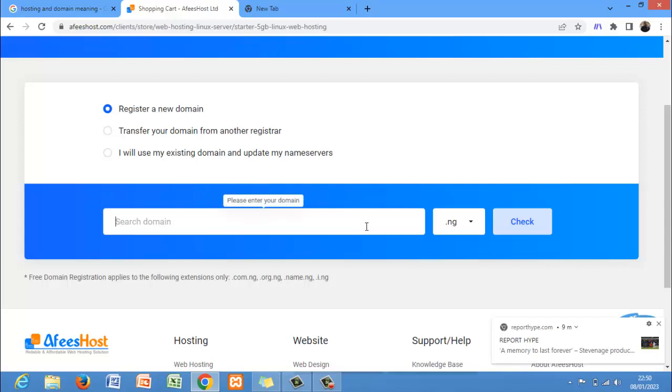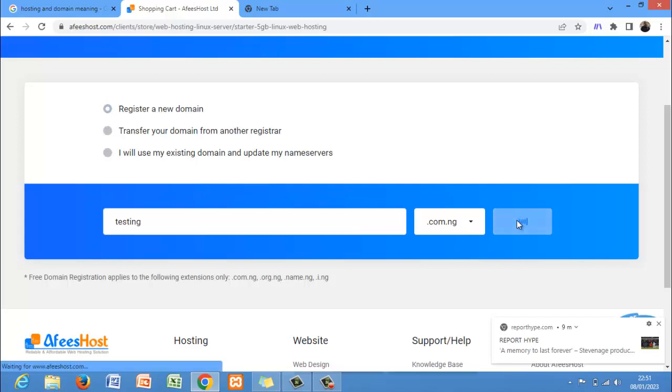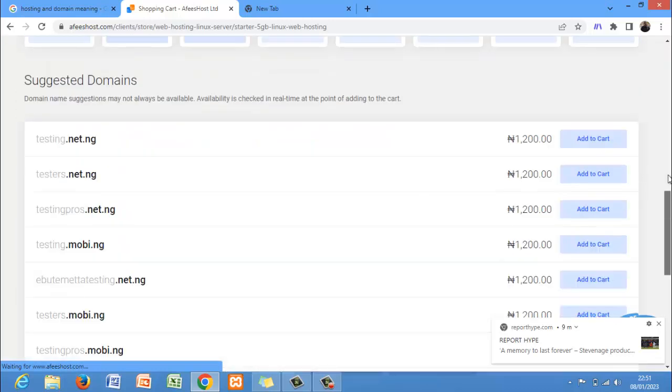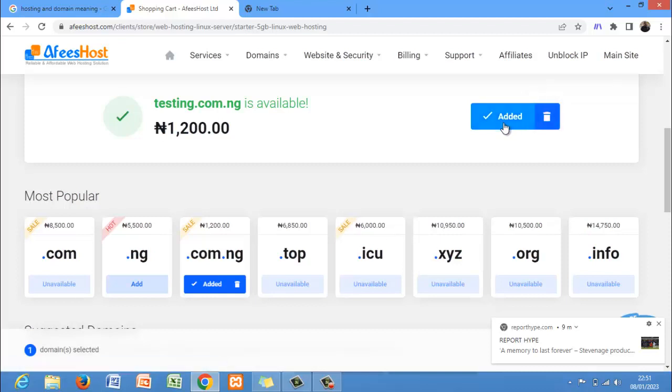Do you understand? So we are going to enter our domain name, testing.com.ng. Now basically this .com.ng is 1,300, while .com is I think 8,500 if it has not increased. Okay, this one is 1,200. .com, it is not available, but it is 8,500. Now once you see the availability of your domain name, just click on add to cart. Once you have clicked on add to cart, now at the down part here, you are going to see what we call continue. Just click on continue.